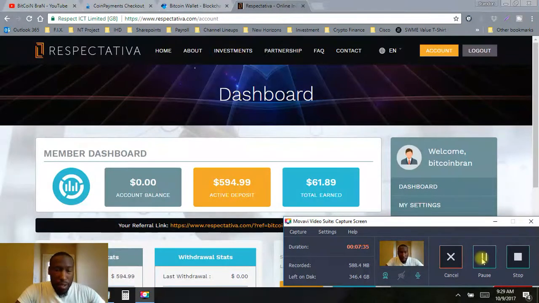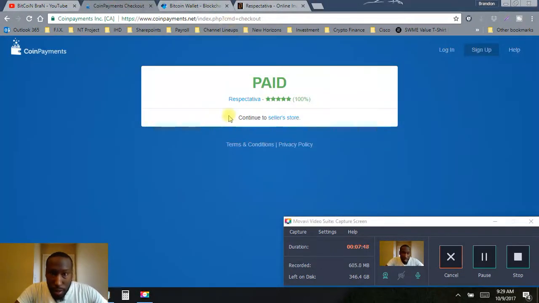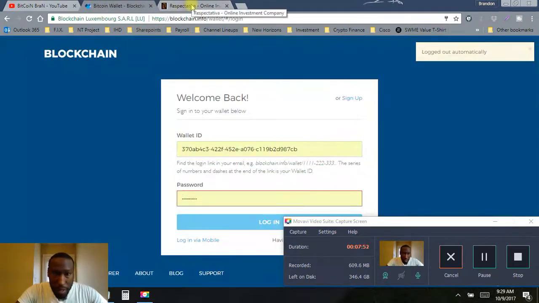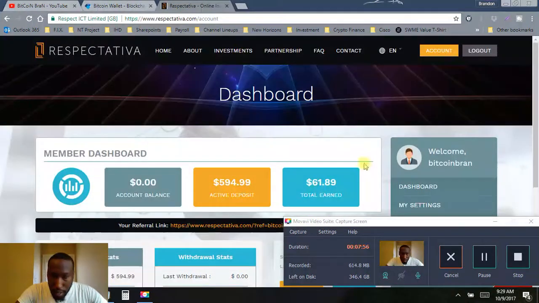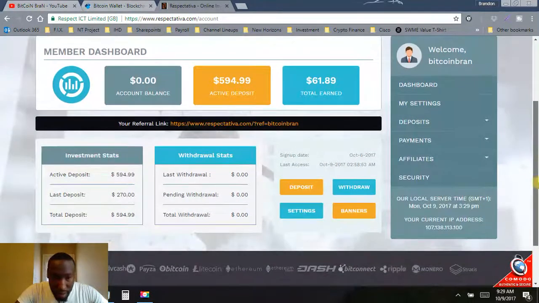All right, people, Bitcoin Brand is back here. So that took about 30 to 40 minutes for it to clear, but as you can see now, I currently have an active deposit of $594.99. And as you see here, coin payment shows paid. So I'm gonna go ahead and close out of that. And my blockchain logged out automatically, so not gonna worry about that. But we are all set here. So we have a total active deposit of $594.99.